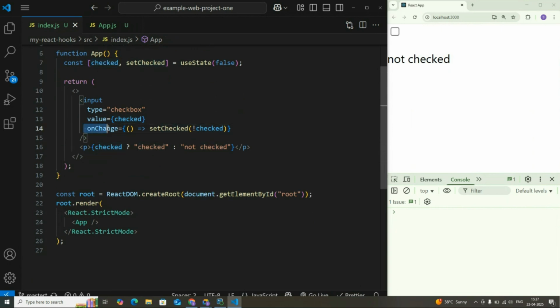And whenever something happens, an onChange event, whenever a click happens, this has to change the status to the opposite of the current status. If it is checked, it should make it unchecked. If it is unchecked, it should make it checked. So that is what it is doing. If it was false, whenever I click on this, it will make it true. If it is true and I click on that again, it's going to make it false.